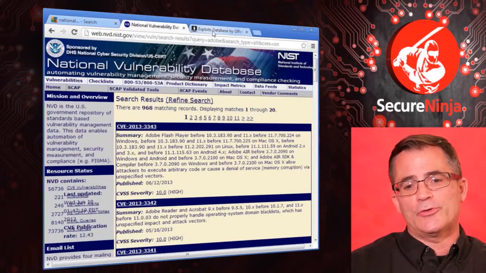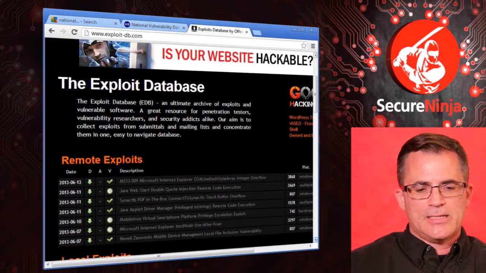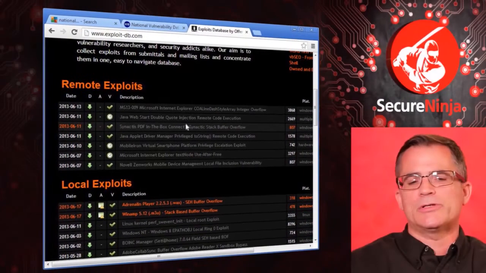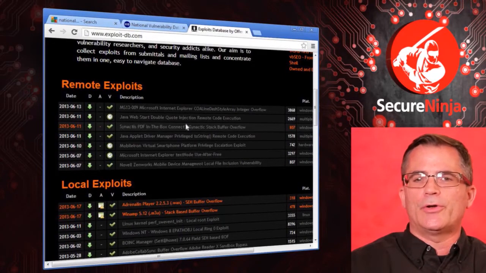Now if I click over here to the exploit database, this is actually based on exploits. So I come up here, you've got MS13-09, right? Microsoft Internet Explorer, nice vulnerability that's a remote exploit. Java Web, Java Applets, Microsoft Internet Explorer text mode use after free. A lot of exploits against different types of software. So this is how we would go look and find our exploits to match the vulnerabilities we discovered with the services that we find while we're doing our red team hacking.